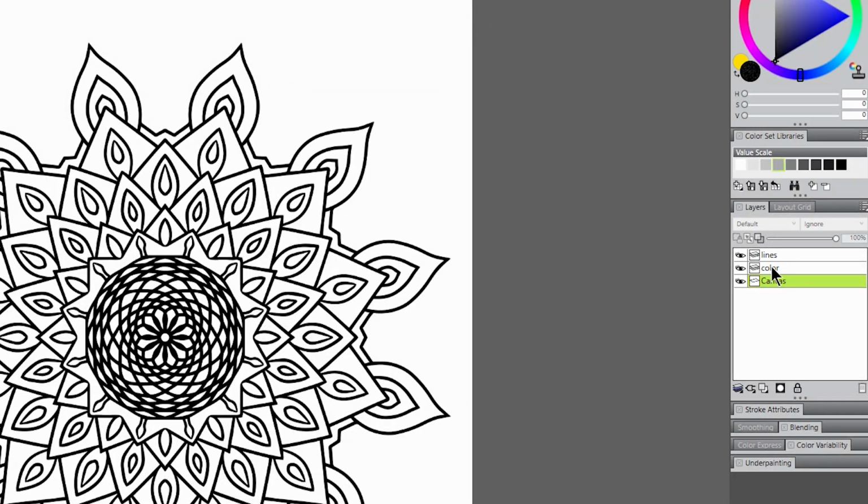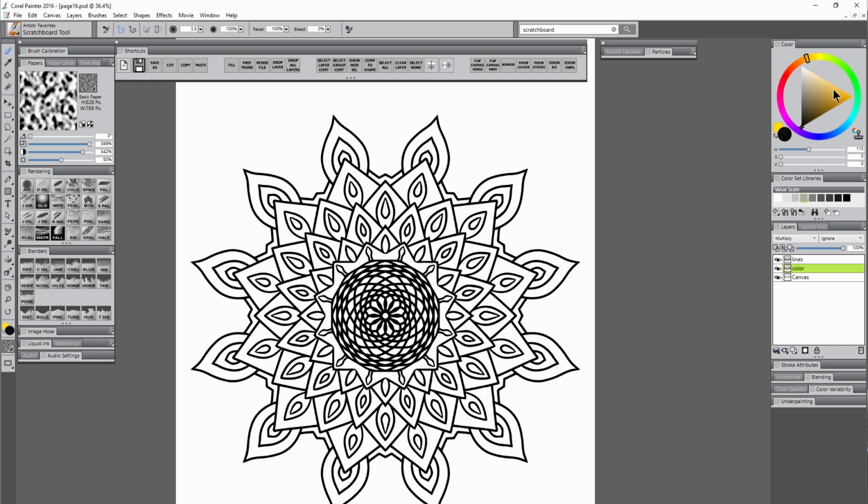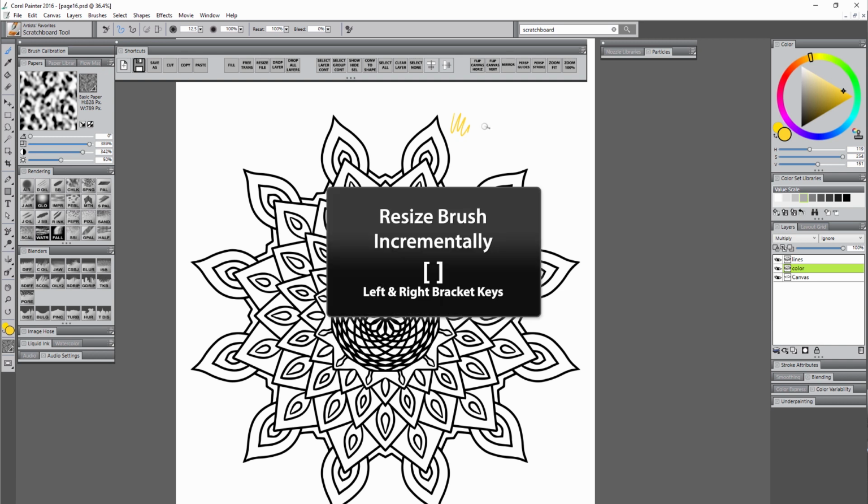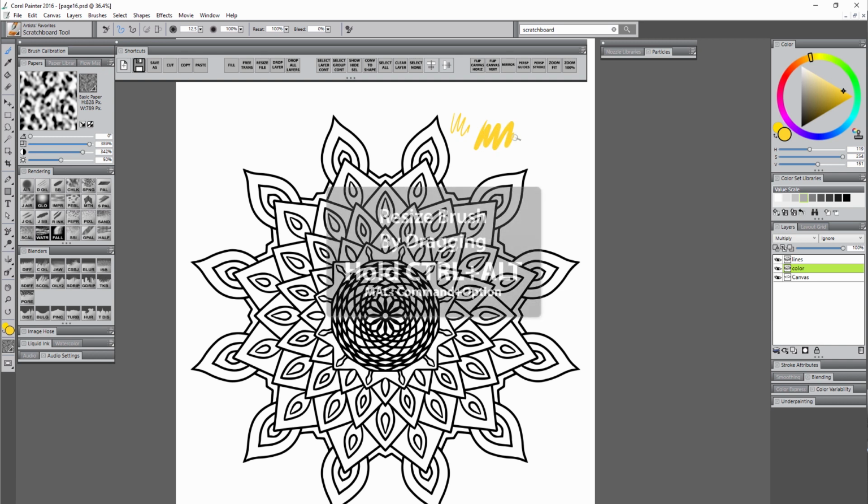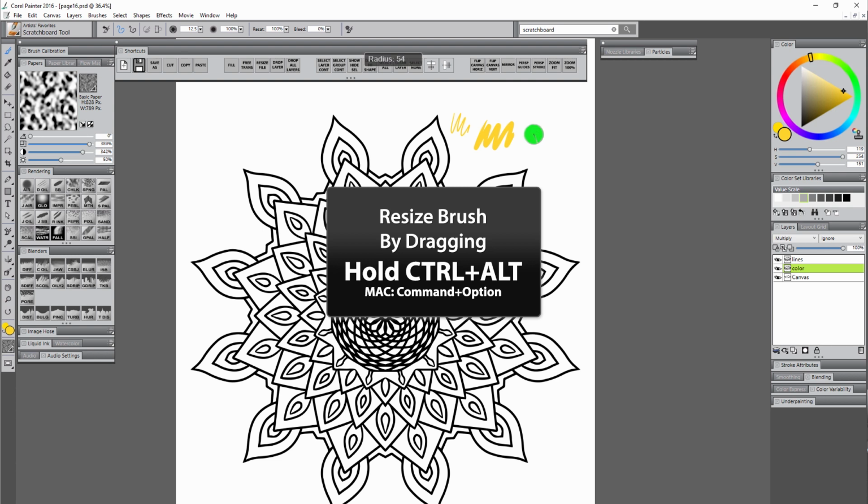Next, I'm going to look in the Layers palette, and I'm going to select the color layer. Then I'm going to select a color from the color picker, maybe a nice yellow color. I'm going to do a few little test strokes here. I can make my brush bigger by either using the left and right bracket keys, or I can hold Control and Alt and drag my pen to resize it on the fly.